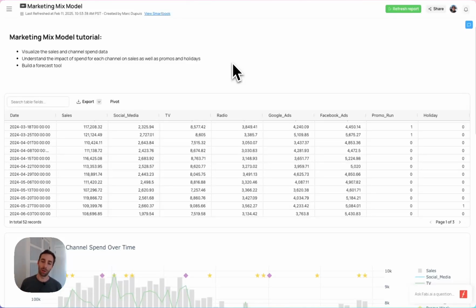But if you are running some ads in different places where it's harder to track the attribution, say TV or radio, or maybe you're running some ads on bus stops and billboards and so on and so forth, that can be really hard to understand how a dollar spent there is impacting your sales. And that's where a marketing mix model comes into play.